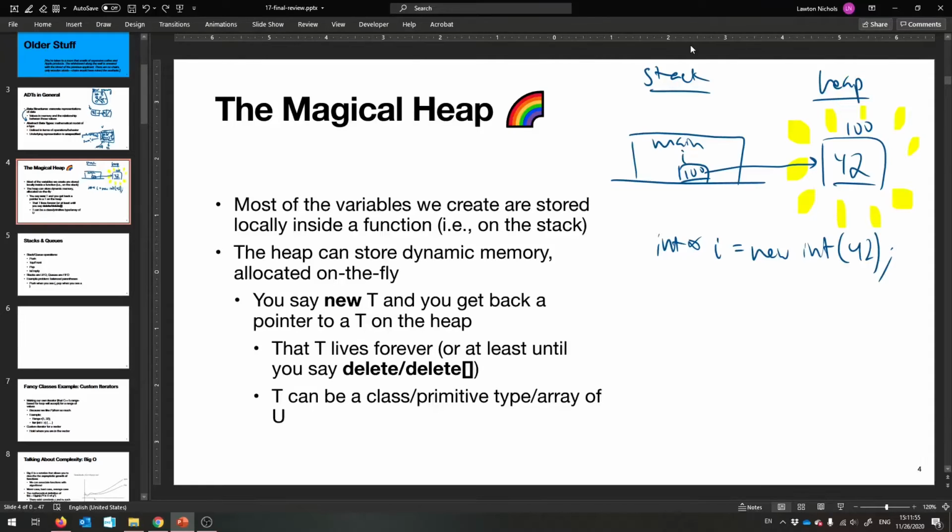So new works with any type, including arrays. You say new T, and you get back a pointer to a T on the heap. Okay? You can also say new T of size 42, and that makes an array of 42 T's on the heap. And that thing lives forever, or until you say delete. Okay, so I can then go and say delete i. Delete takes a pointer to something on the heap and goes and gets rid of it.